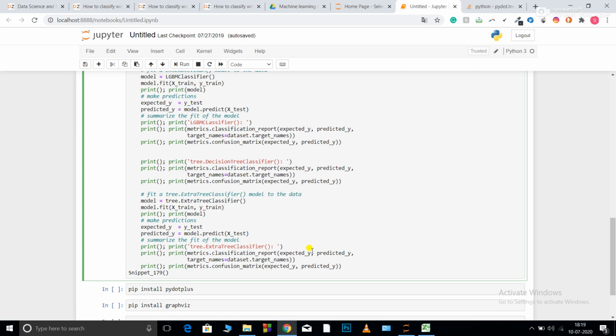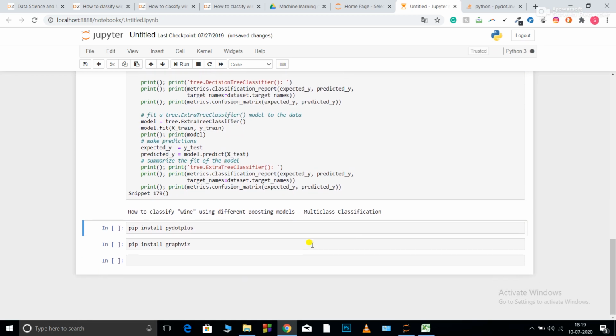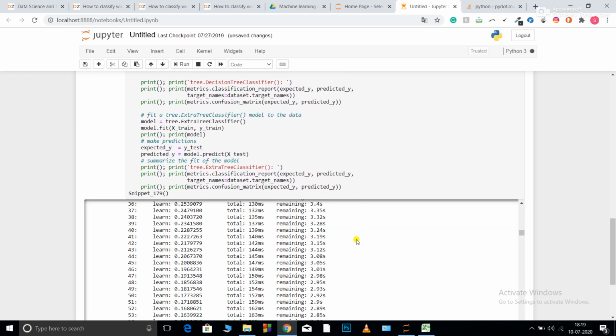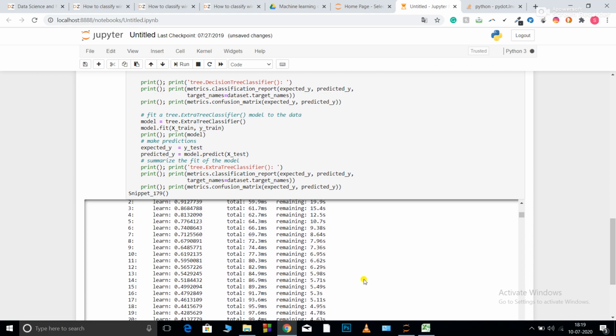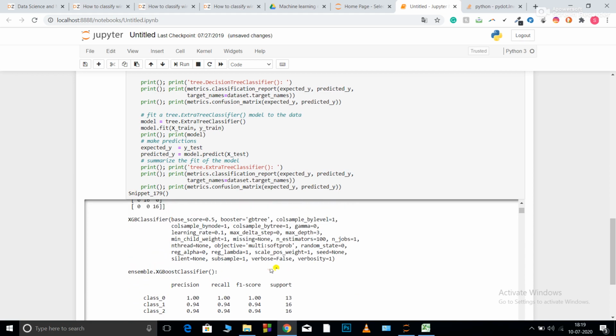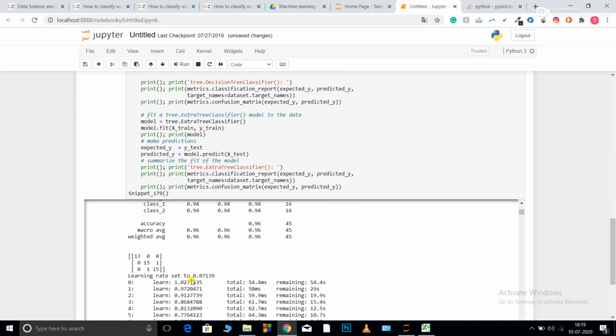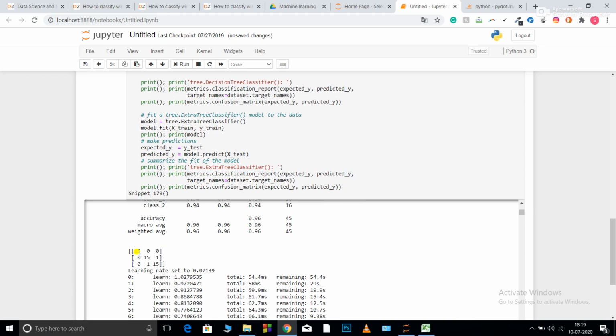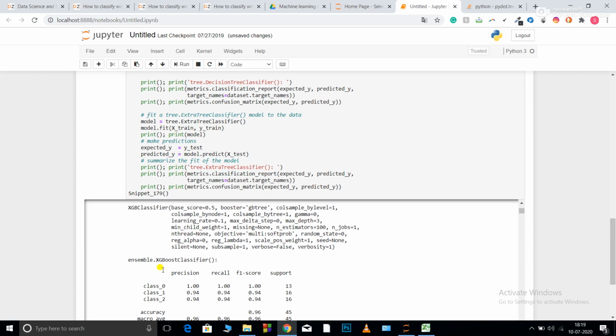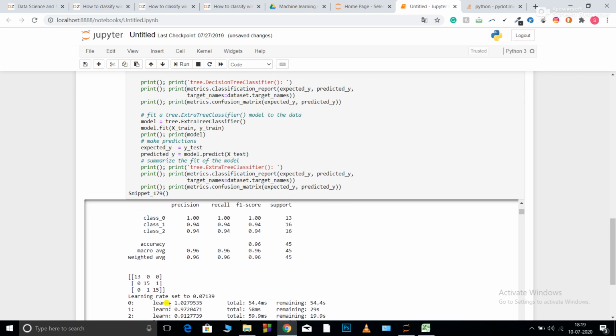So you can see I have written the final code and I'm going to run that. Now these are just the iterations for my XGBoost. Now class 0, so these are my precision, this is my classification report, weighted average and all those, and this is my final confusion matrix. So XGBoost performs equally good on each and every class.